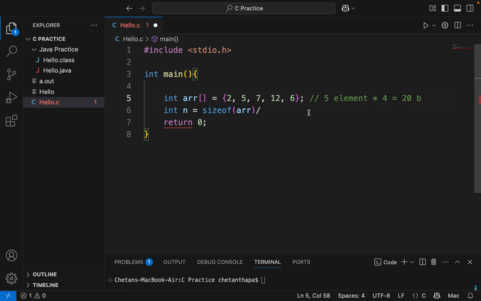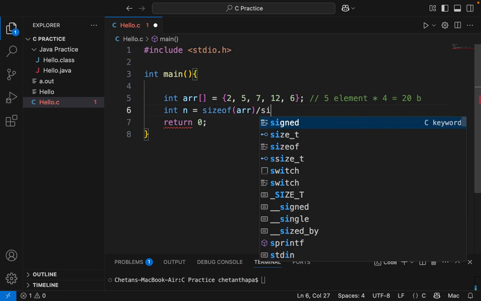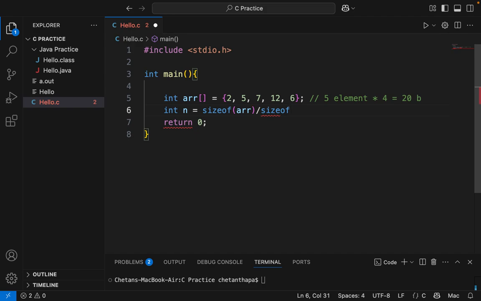Now we have to divide this number by the size of array of element 0th index. So what will happen here, the size of array means 20 bytes.